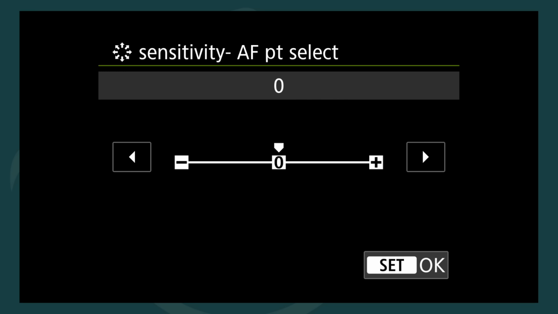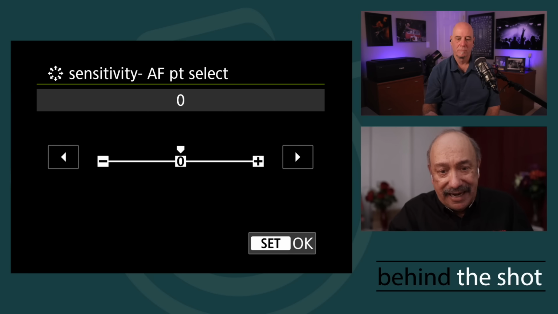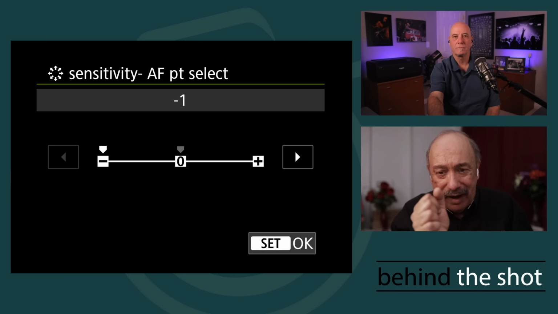You'll see that there's a certain rate if you hold it down that it goes from left to right or right to left. If you find that that's too fast for you, and you want to slow it down so you can more precisely get it right on the eye or something like that, you can go to the minus setting.